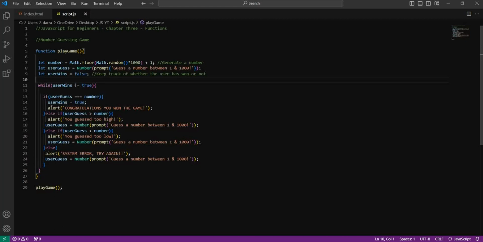Then we have our while loop. So the game is going to be playing while the user has not won, i.e. while userWins is not equal to true. We've seen the while loop before, we've seen negating, and then we have our checks. So if hypothetically the user guesses the right number in the first go or in any go, we say if userGuess is strictly equal to number, so they're the same value in the same data type, we update that the user has won the game. So userWins is now true. The user has won, and we just alert the user to let them know that they've won.